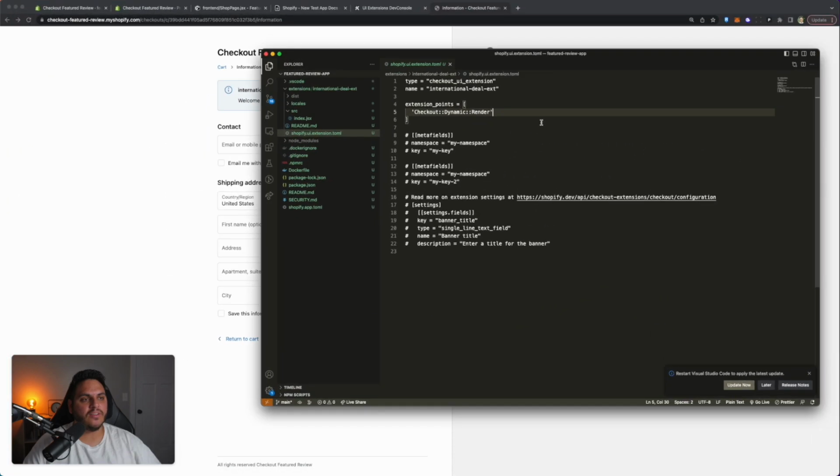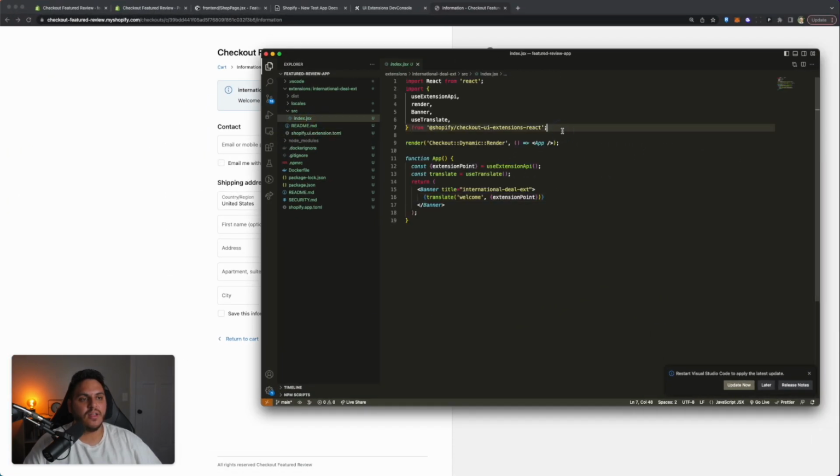Another important thing is that with checkout UI extensions, they have their own component library. You can see here it's using the banner component. And to render anything on the checkout, you have to use those components. So it is a little limited as far as what you can build or how it looks. But for the most part, you'll be able to do quite a bit of customization, add a lot of different things without it being too much of a burden.